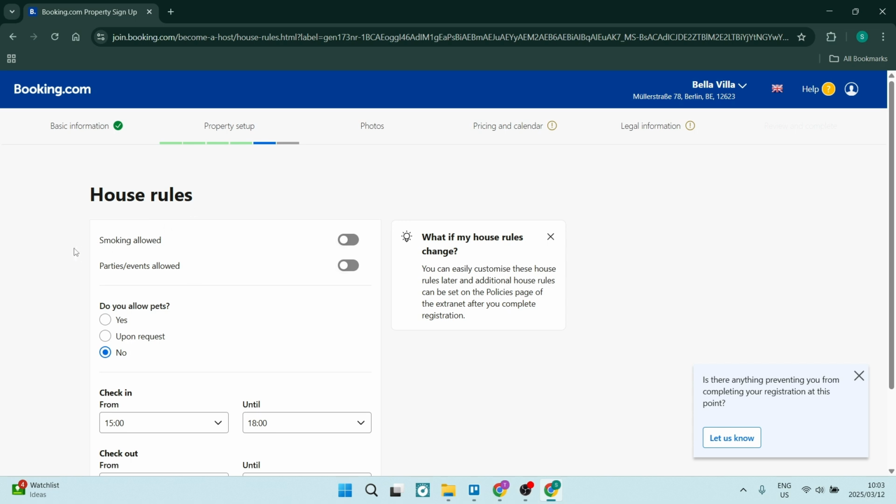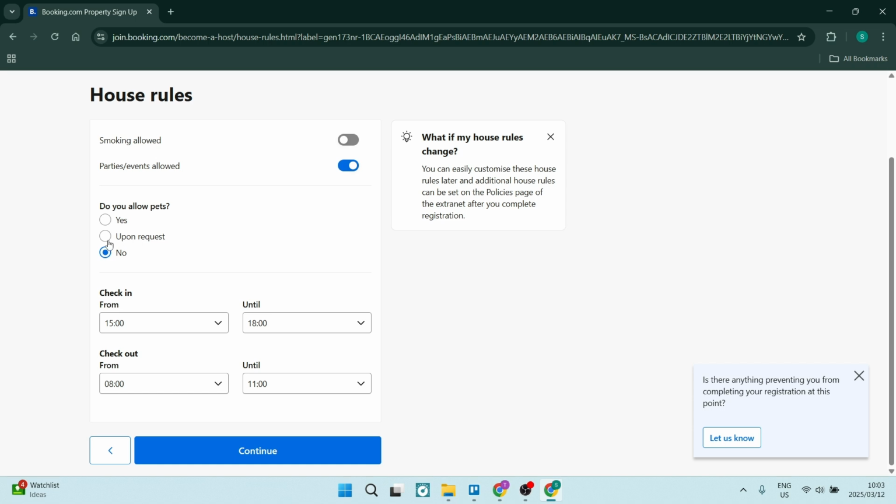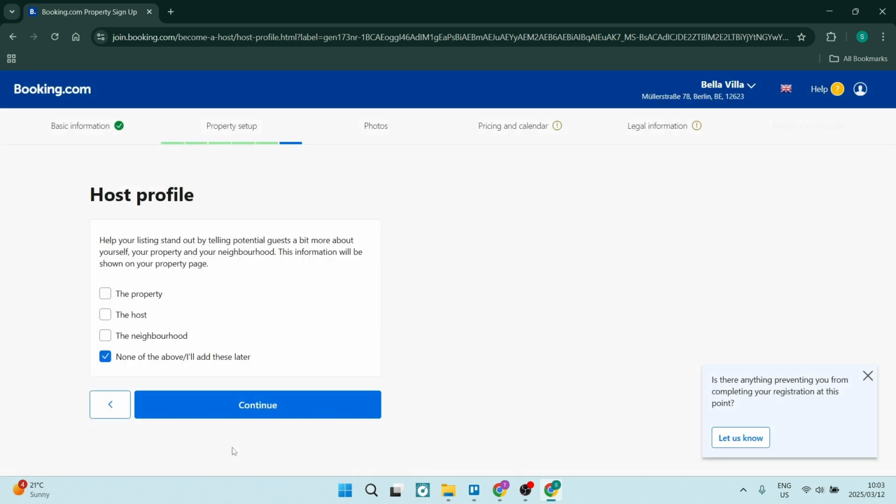Here there are some house rules. Now, in my opinion, house rules are important to maintain the integrity of your property. So if parties and events are allowed, you're going to tap that on. If smoking is allowed, you're going to tap that on. I'm going to say no. I don't want any smoking in my house. Also, do you allow pets? No, no pets. You also get to choose your check-in time and your check-out time. So maybe some people are checking in early. Maybe some people are checking in more towards the afternoon. It depends on who is checking in, when your guests will be checking in, more or less. You can set that up over there. I'm going to leave it as is for now. I'm going to tap on continue.